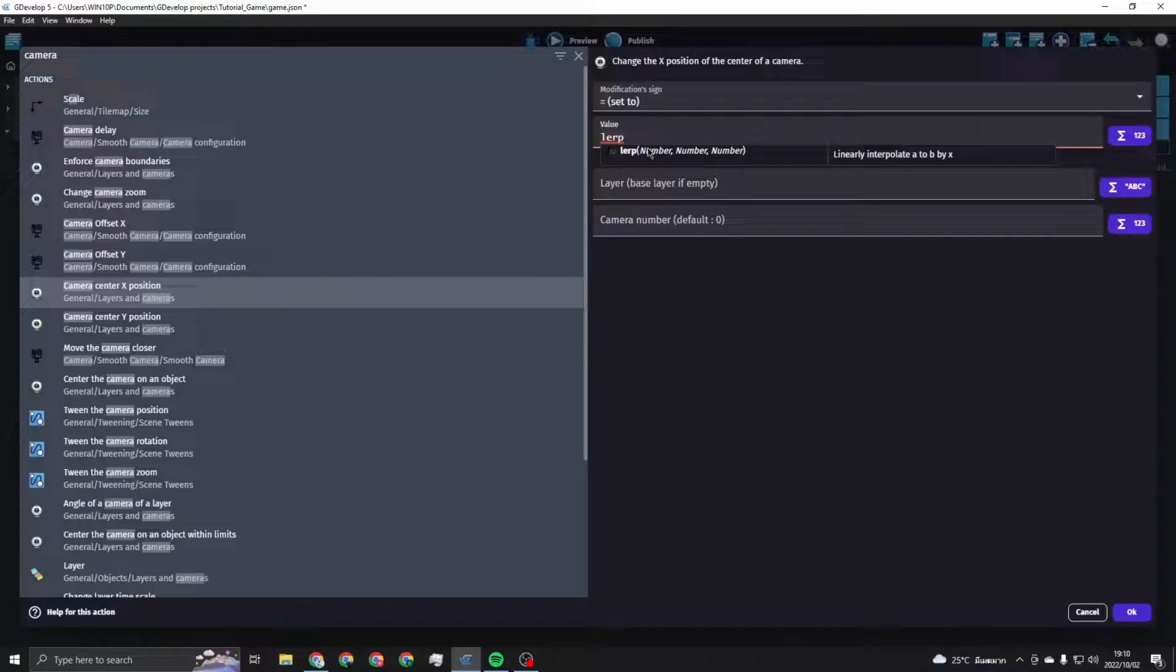Now as it shows you here, lerp takes a number, and a number. Basically what it does is it uses the first value and the second value, and it interpolates them with the last number. Now, you don't really have to know what that means. I'll just show you how to do it. If you really want to know how that works, you can go read up on the GDevelop developer page.